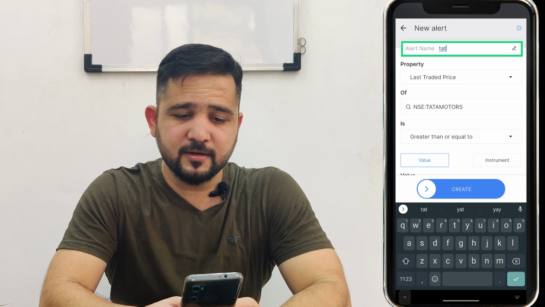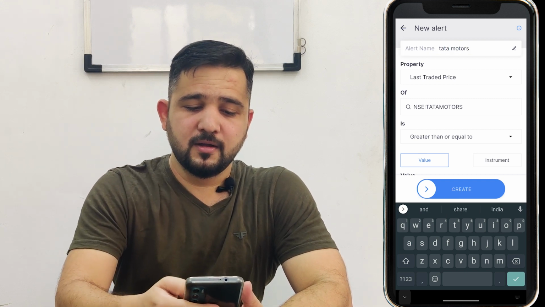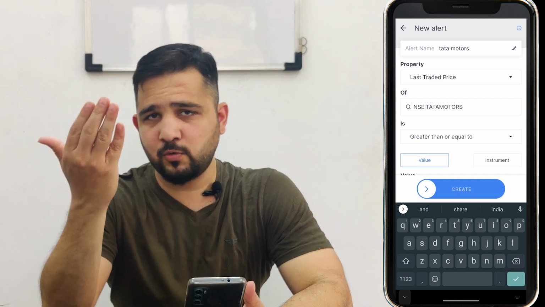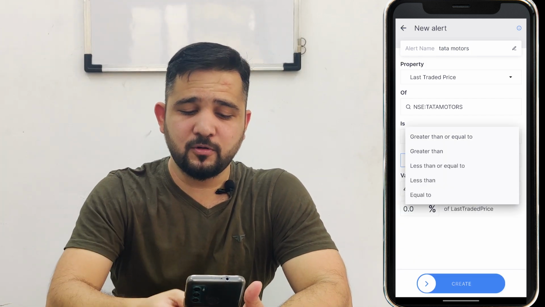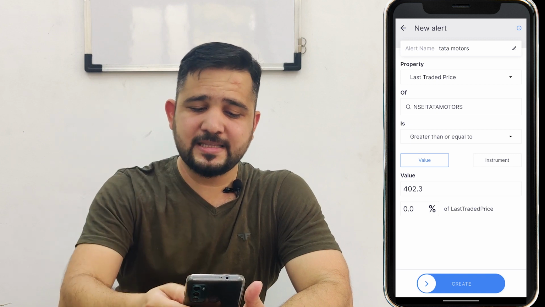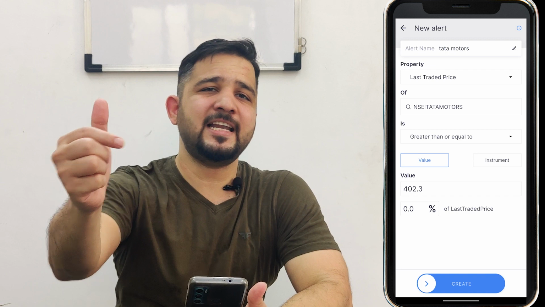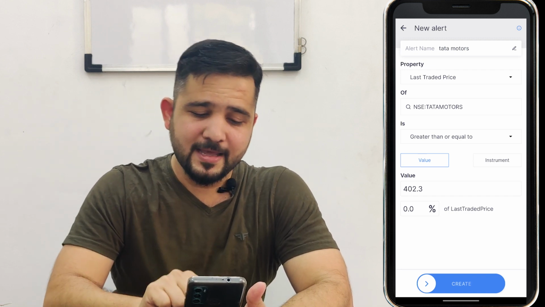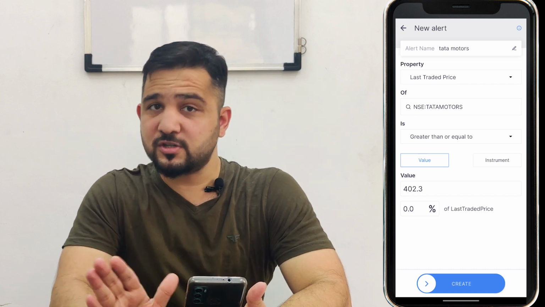So I'm naming it Tata Motors and keep everything same. You just want the price to hit greater than or equal to. So of course I want the stock price to go up, then I'll select greater than equal to. But if I want the stock to fall to a certain price, then I'll select less than. I want to get an alert whenever the stock hits a price of slightly above the current price. Okay, so I'll select greater than or equal to and then keep the value section on. You don't need to change it to instrument.